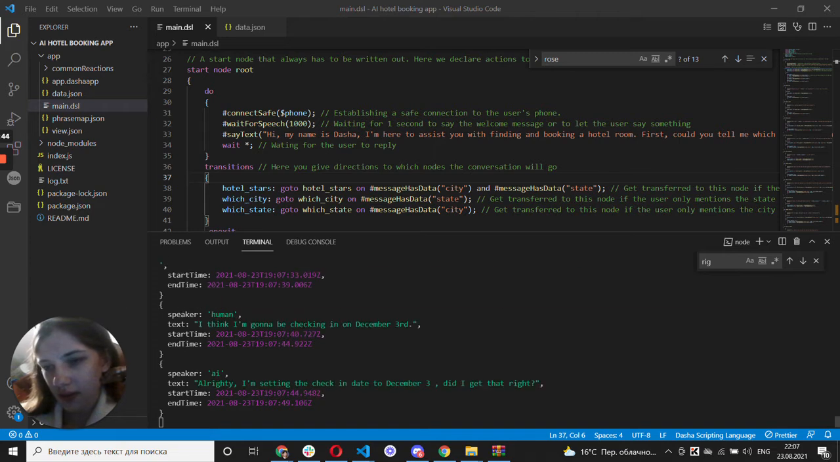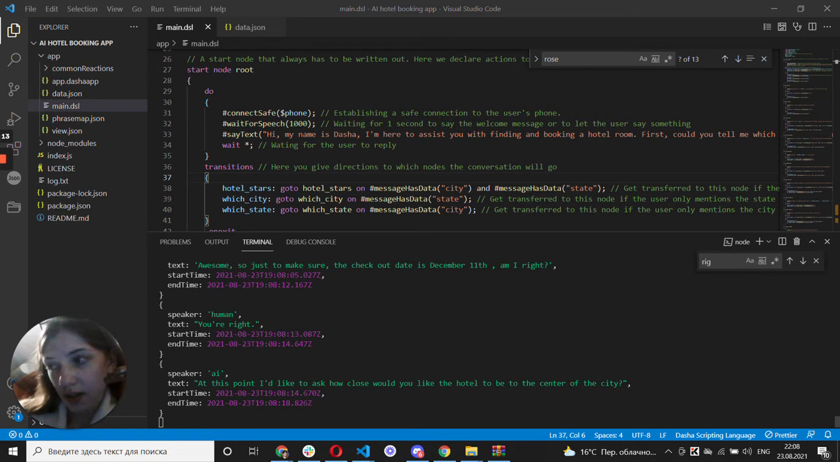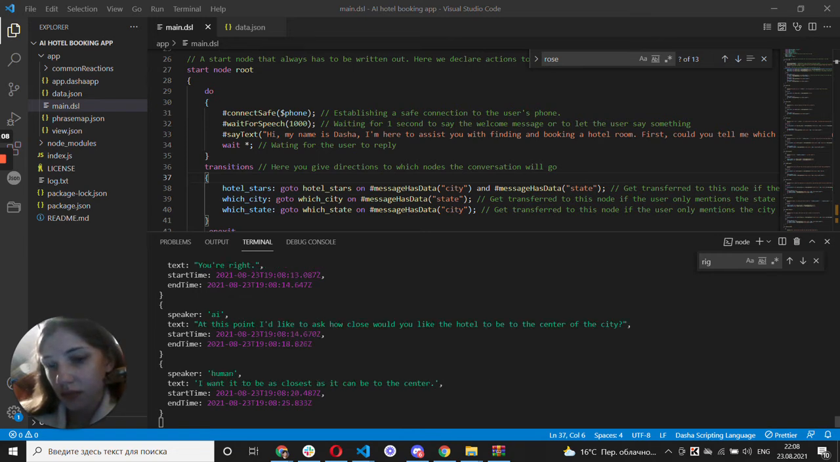Yeah. Now, could you tell me when the checkout date should be? Well, let's go with December 11th. Sorry, I didn't quite catch that. I said December 11th. Awesome. So just to make sure, the checkout date is December 11th, am I right? You're right. At this point, I'd like to ask, how close would you like the hotel to be to the center of the city? I want it to be as close as it can be to the center. Close to the center? Got that.